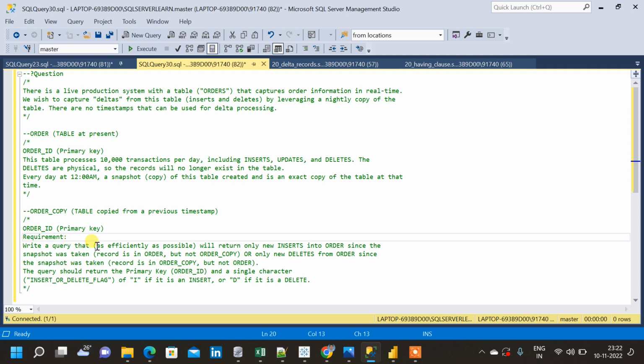The answer that we have to find from this problem is, we have to write a query that, as efficiently as possible, will return only new inserts into order since the snapshot was taken. That is, records which are available in the order table but not available in the order copy table, because the order copy table is from the past and order is the current table. Or only new deletes from order since the snapshot was taken. These are records in order copy but not in order. These are the deleted records.